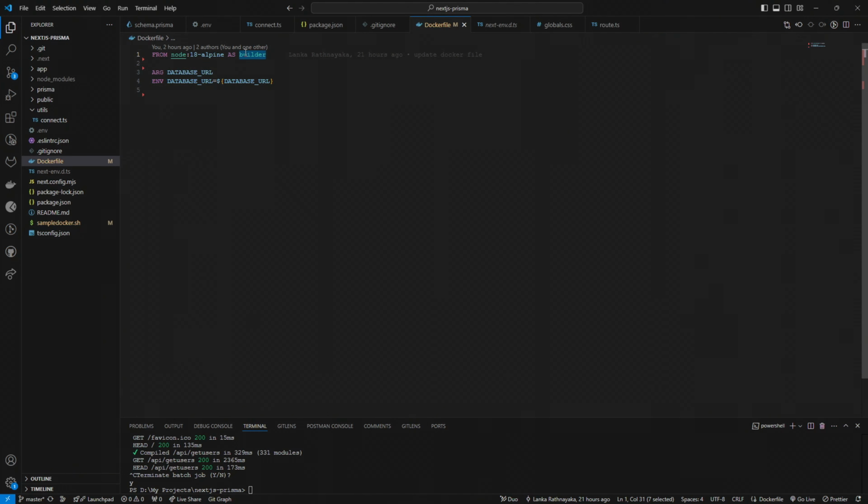In the builder step, we are going to build the project using npm run build, and then we have the production step. In that step, we will be copying these build files, and then we will run the project using npm run start.